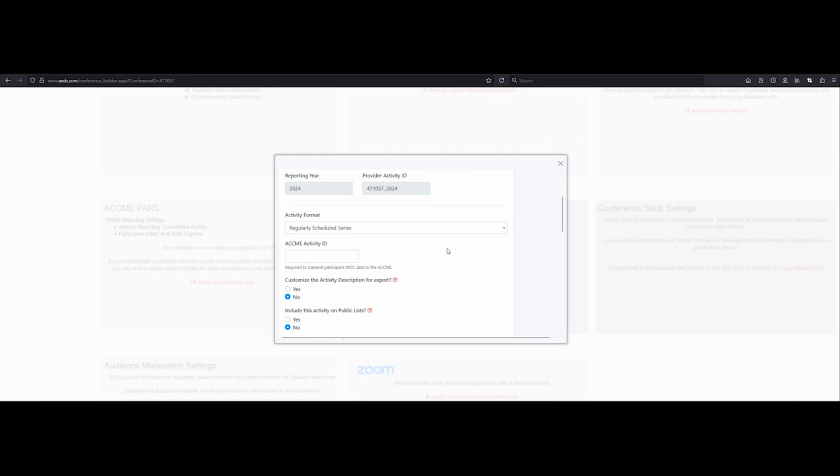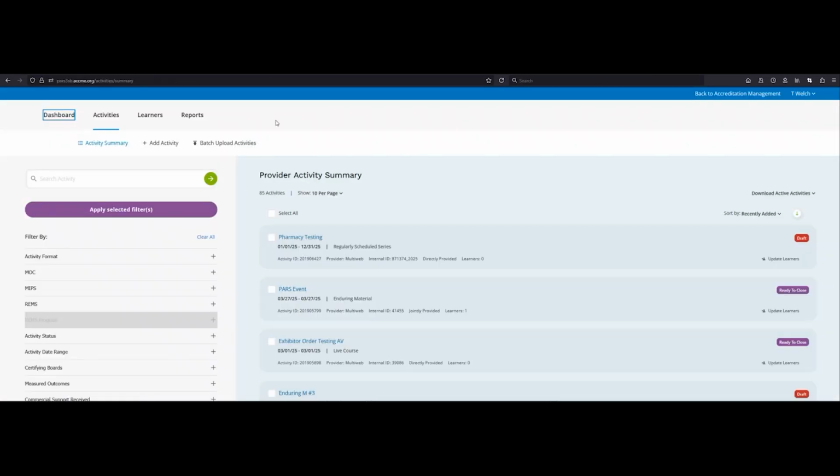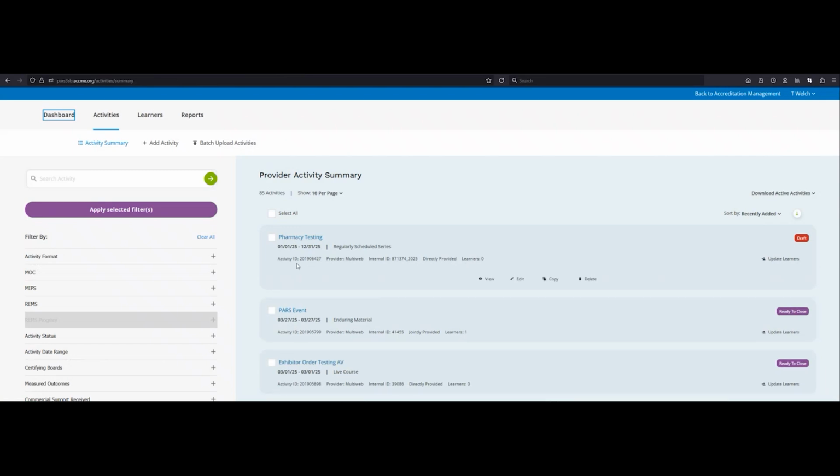In rare cases, you may want to change the activity format, but typically you will leave this to match the conference type. If you've already created the activity in the PARS, please be sure to add the ACCME activity ID to this field to prevent duplicate activities being created in the PARS. You can find the ACCME activity ID in your PARS account by logging in, navigating to the Activities menu, locating the activity, and you'll see the activity ID listed in the details.